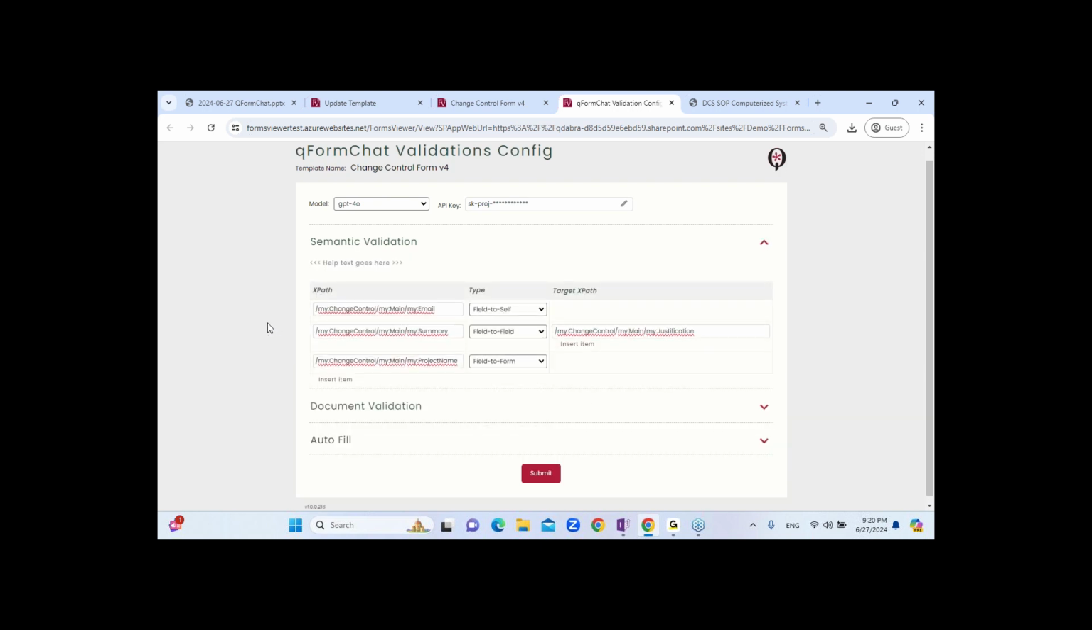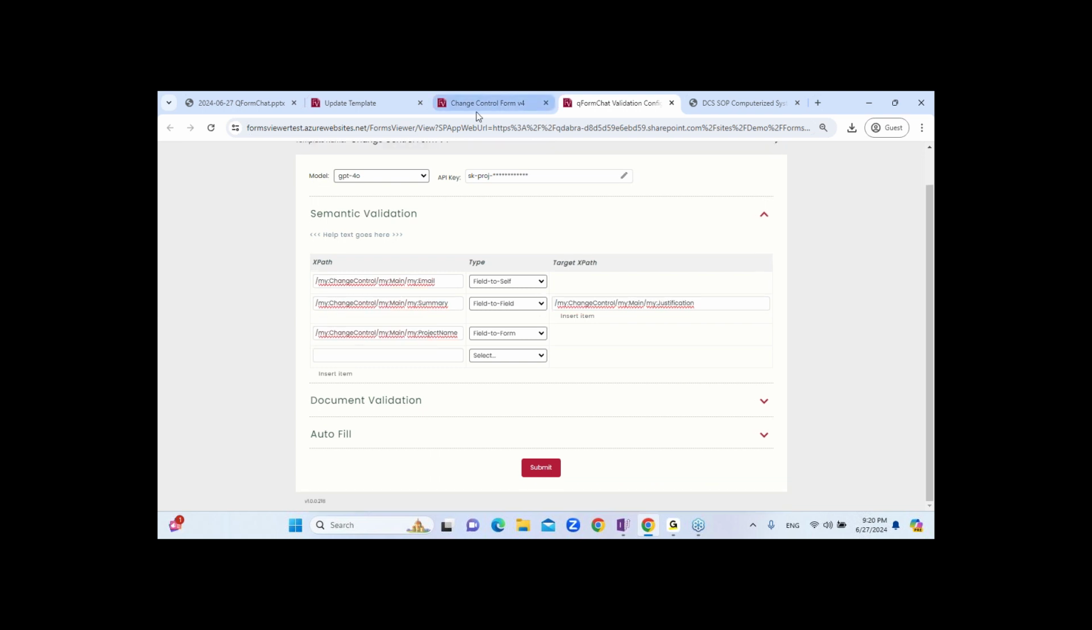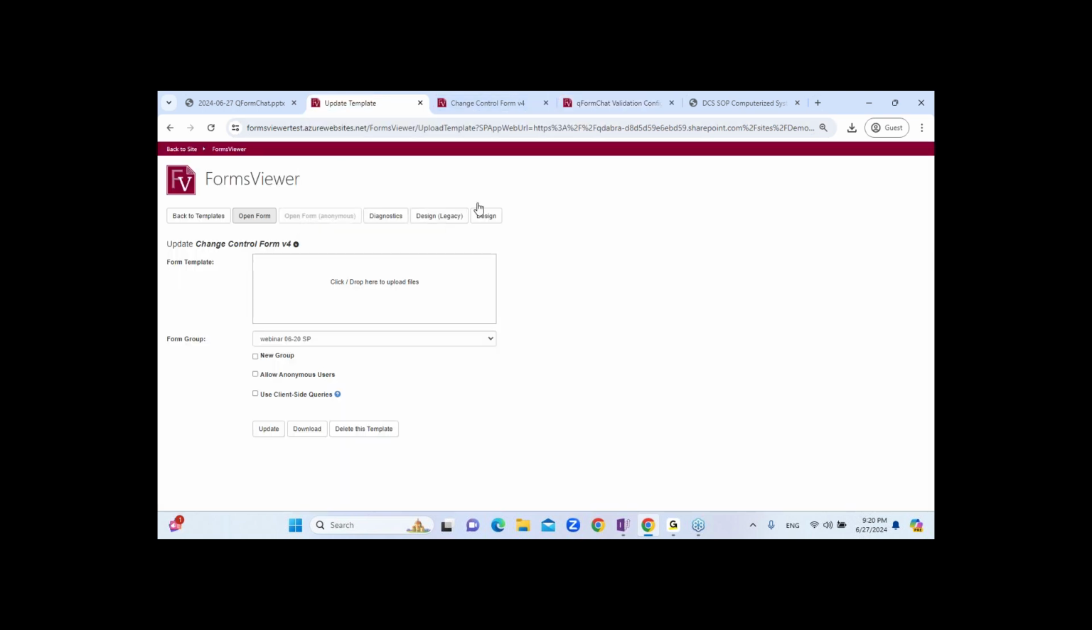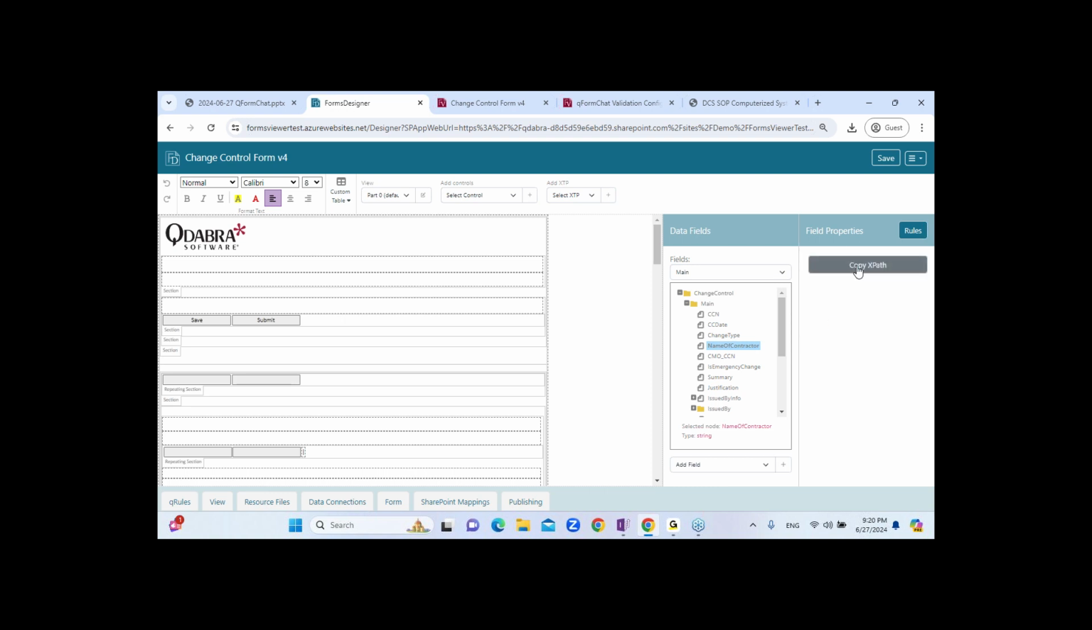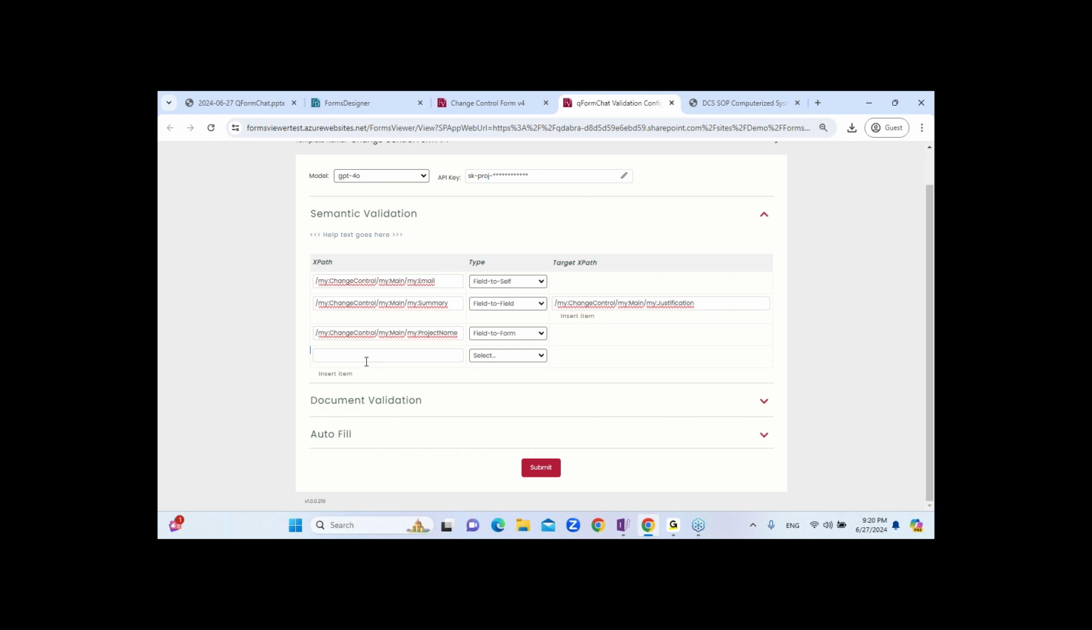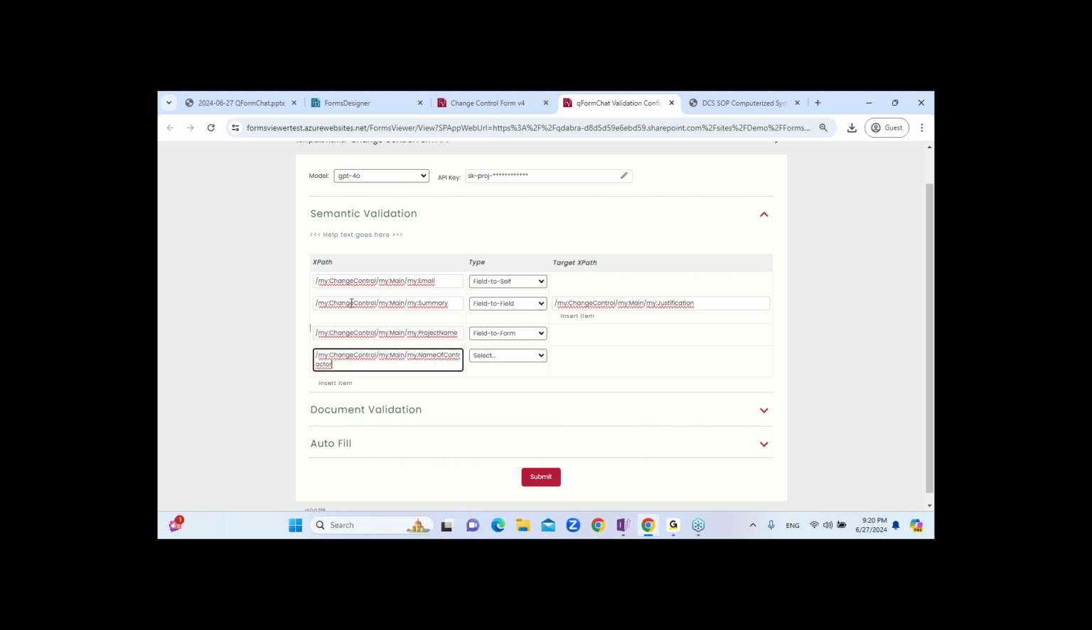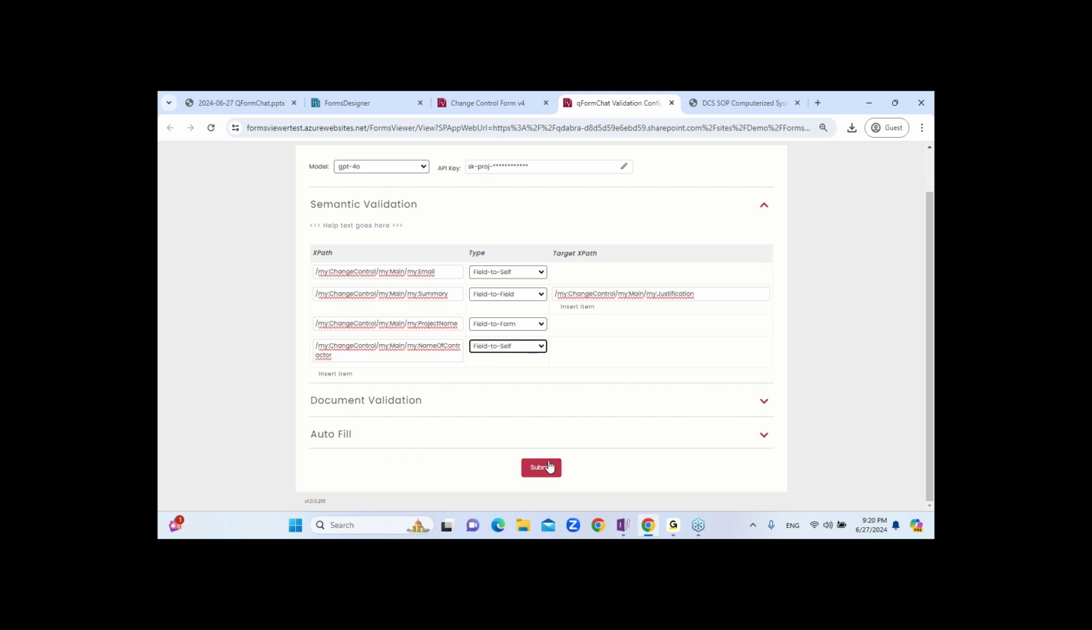Now let's add one more field to the semantic validation and see if we can get an invalid response for that field. I'm going to get the XPath for a field that is in this document. Let's say we have name of contractor. I simply copy the XPath here, go back to the config form, and paste it in the XPath section. Now I will give it a type. I'm going to give it field-to-self validation, and let's resubmit the form.